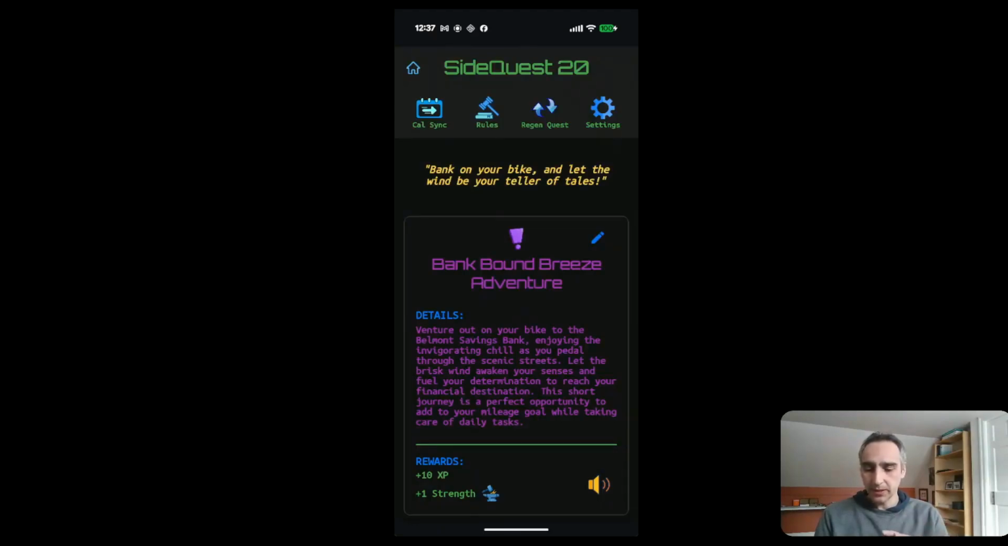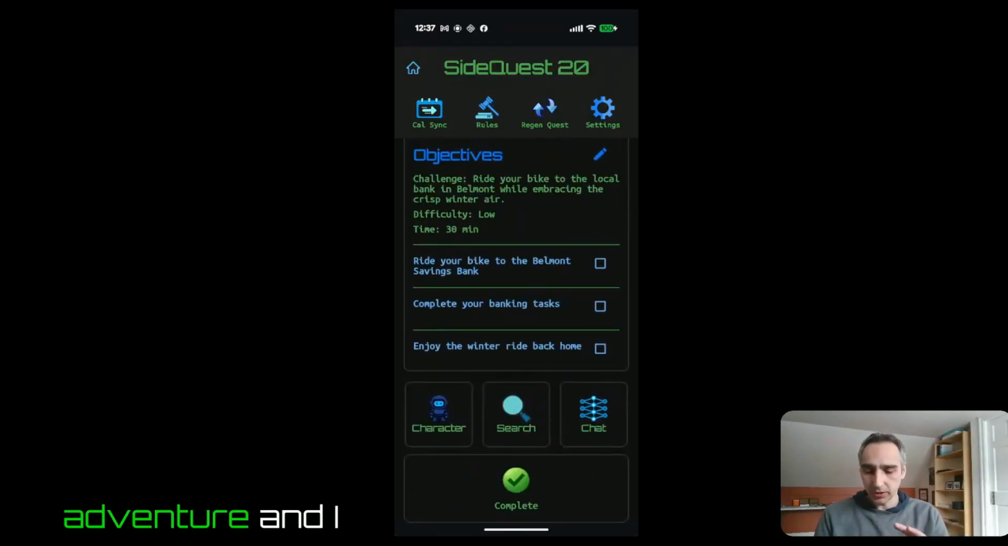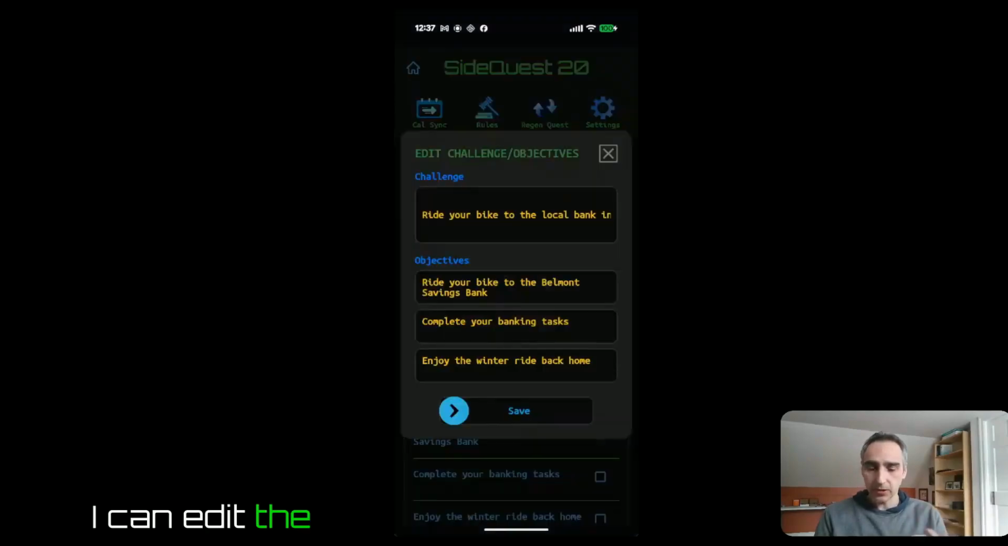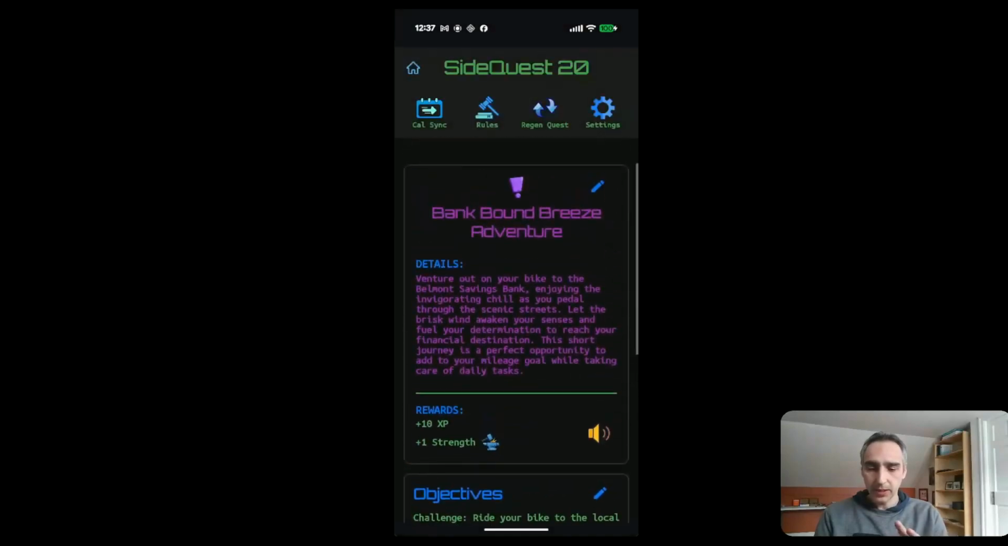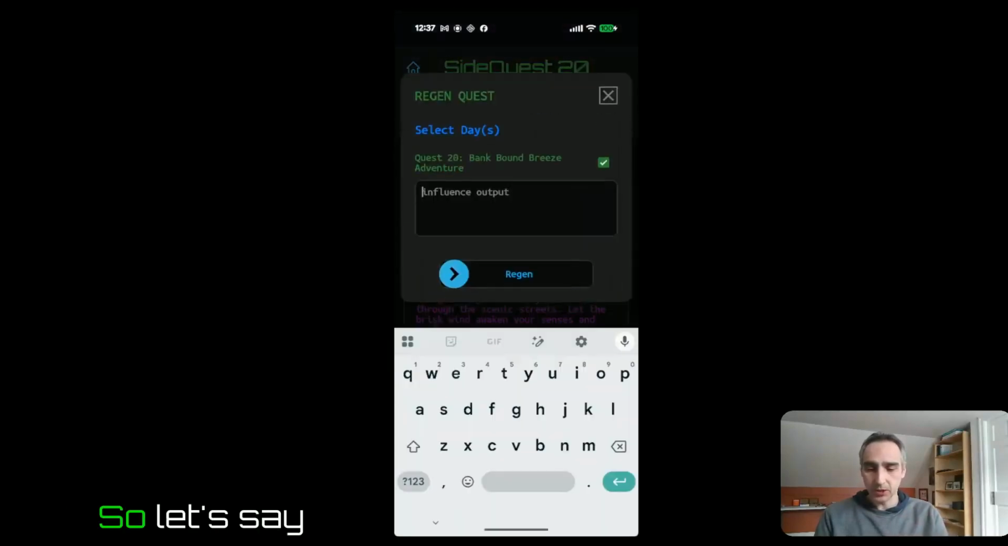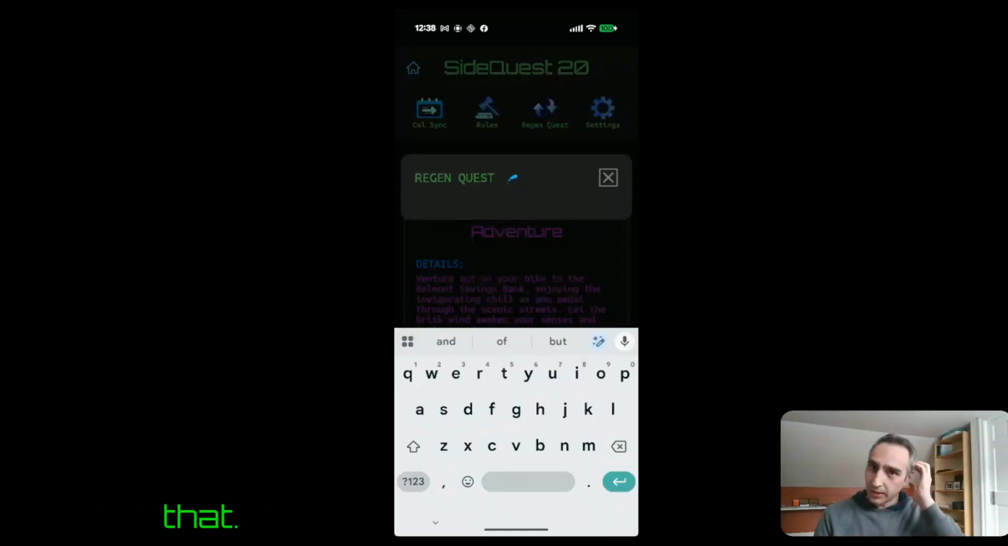Here's my bank. My biking adventure, and I am ready to go. I have 3 things I can do here. I can edit the quest in any way I want. I can regenerate it based on some feedback. So let's say maybe instead of biking, let's run. I want to run instead. Awesome. Let's go ahead and regenerate that.